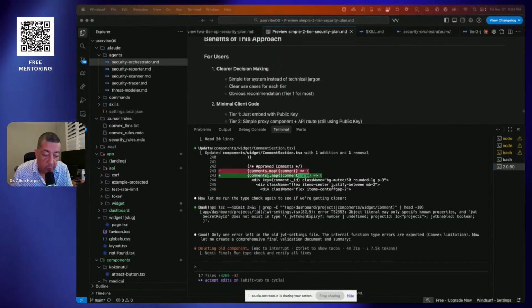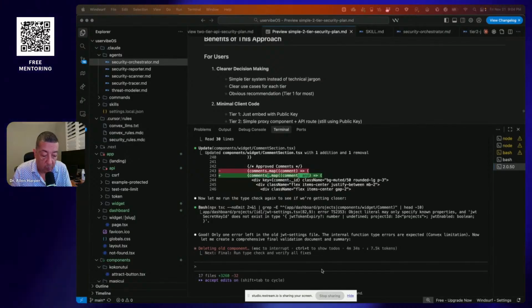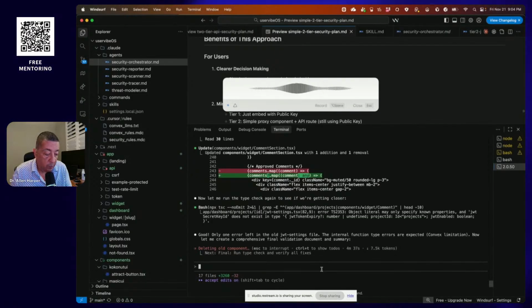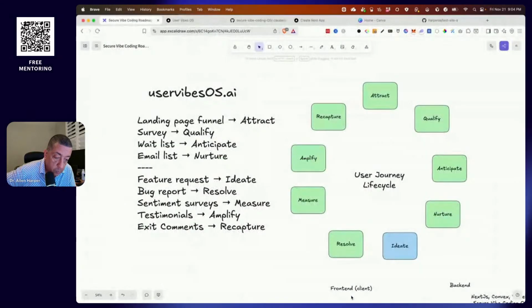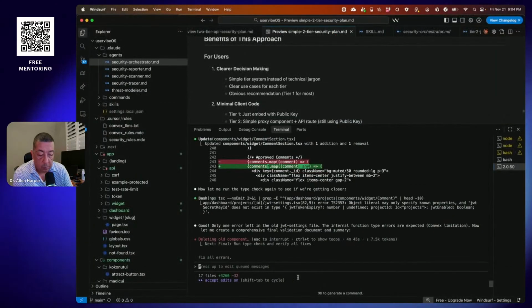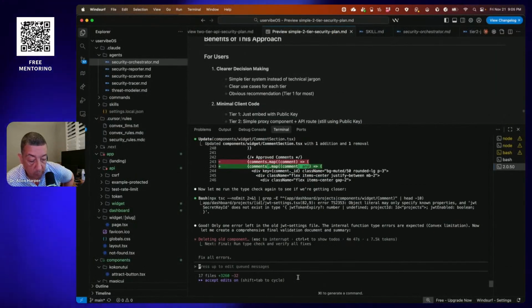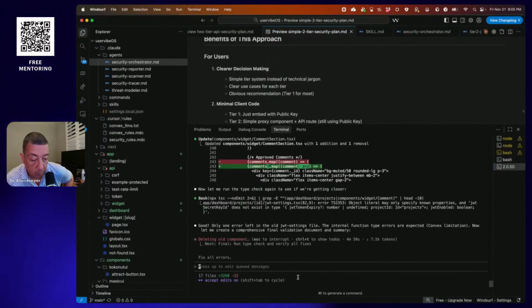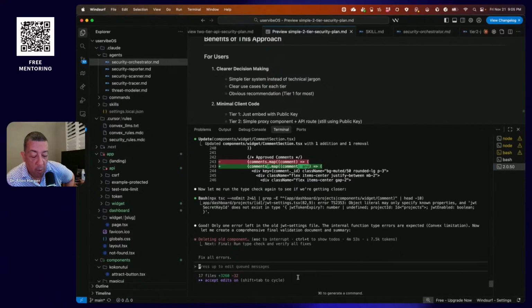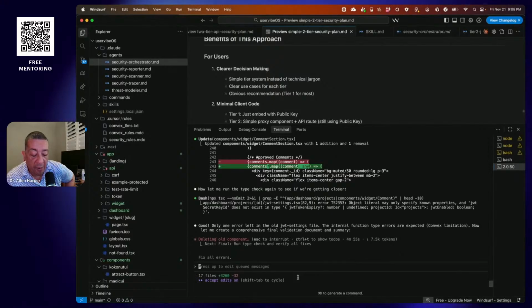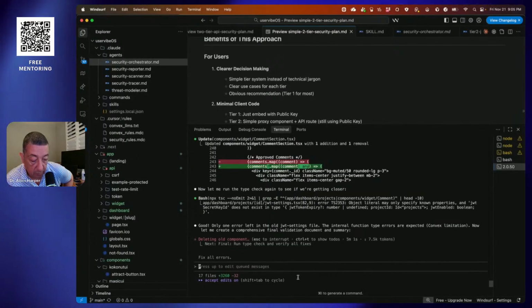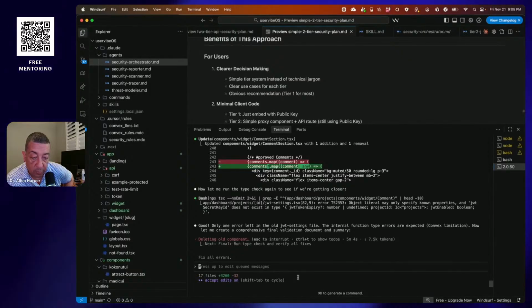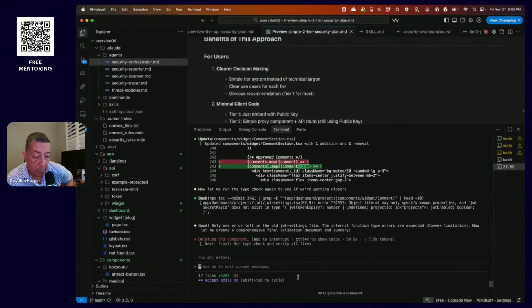Fix all errors. There it is. It's already deleting components. It might be deleting them because of the errors.